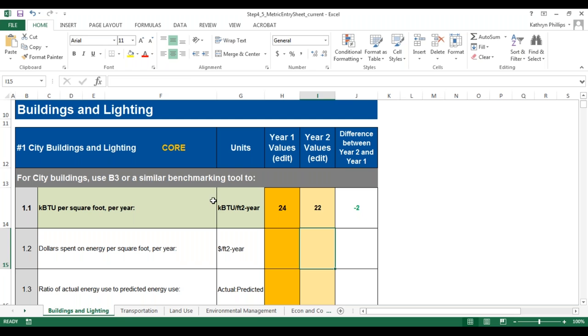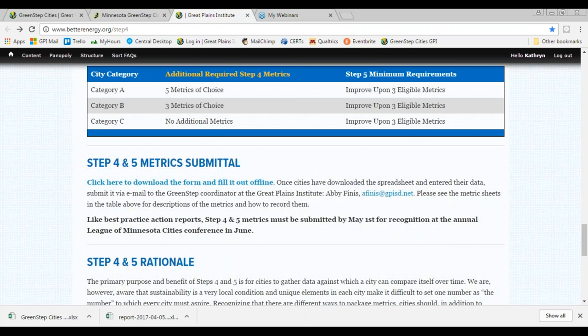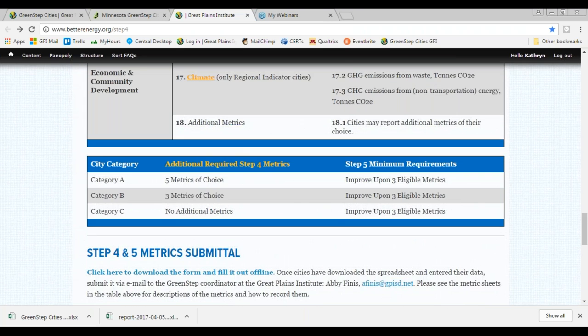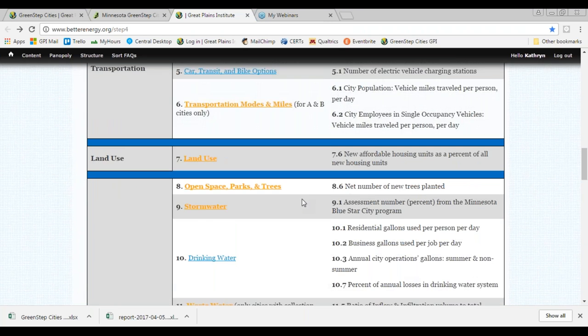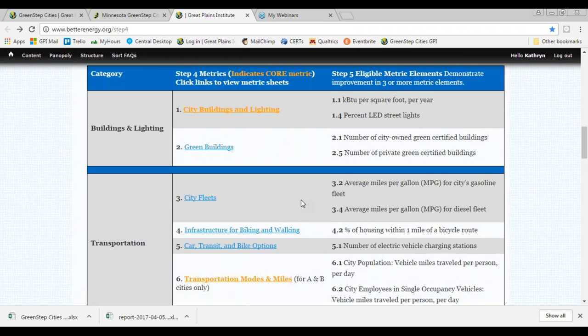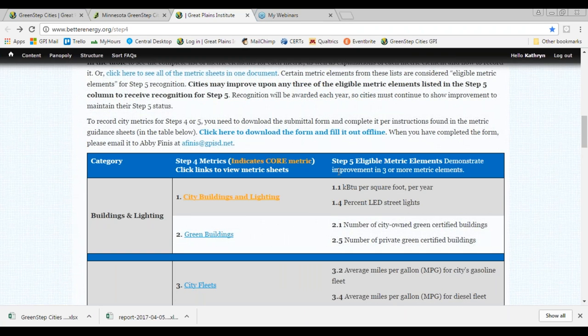Now, this is where the green boxes come in. The elements that are in green boxes are eligible for Step 5 recognition. A city must improve upon 3 green box elements to qualify for Step 5. If we go back to the webpage, this information is in the metrics table. The elements listed in the right-hand column are the ones that a city can improve to achieve Step 5. Recognition will be awarded each year, so cities have to continue to improve in order to maintain Step 5 status.